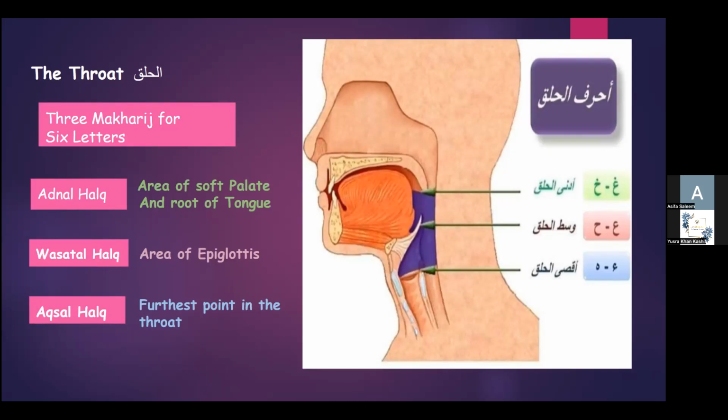Now, the throat has been divided into 3 parts: the bottom of the throat, the middle of the throat, and the top of the throat. In Arabic, we have the terms aqsa al-halq, wasat al-halq, and adna al-halq. This is further explained in English.